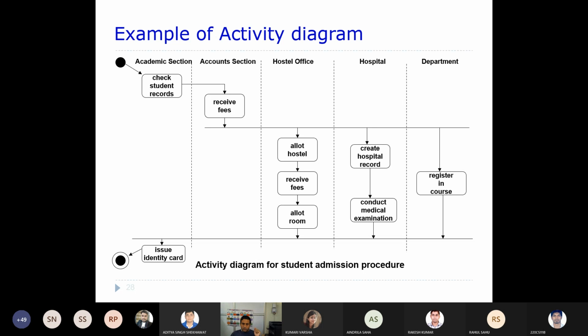But now within a particular swim lane, the hostel office is considered as one swim lane, right? Within this swim lane, you can see these are the activities, a group of activities. Okay, like allot hostel, receive fees, allot a room. So these are a certain group of activities being carried out within a hostel office, right? So this is the way that you understand, right?